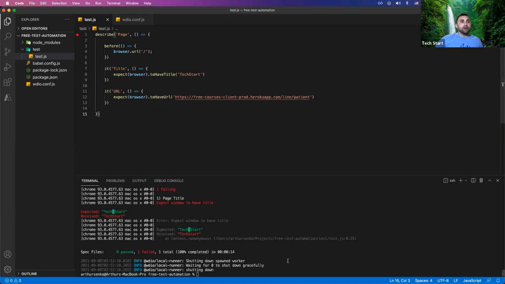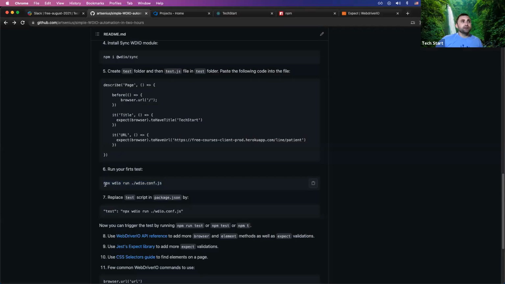Okay, so we have this command, but writing this command all the time is, first of all, a complex command. You're not able to remember it right away. So you probably have to copy and paste it all the time, store it. So there is a way to have predefined scripts that you can run. You can just go to package.json and replace the test script.